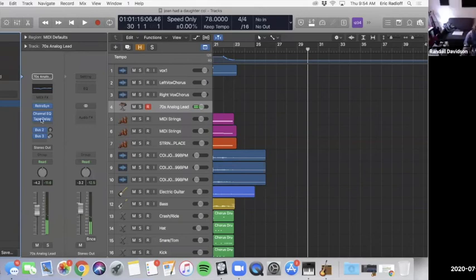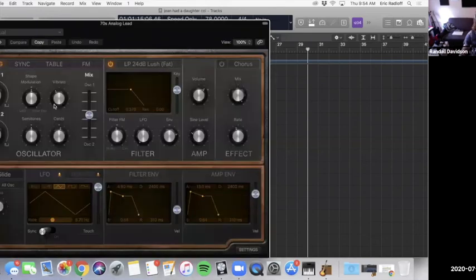Can you hear that? Yeah, it kind of has a little bit of vibrato on it already. Could we have something that has a smoother tone? Let's try this. Let's go back to this. Let's just turn off the vibrato.